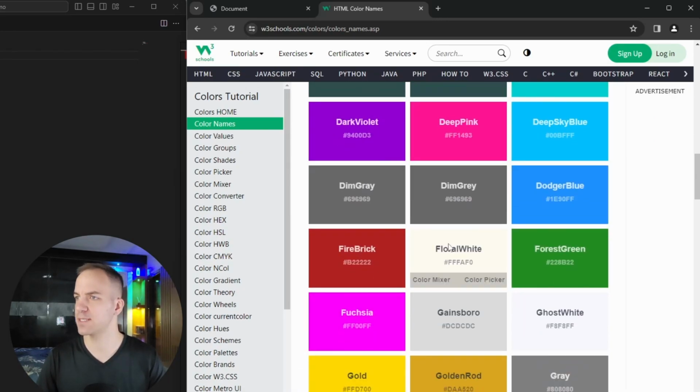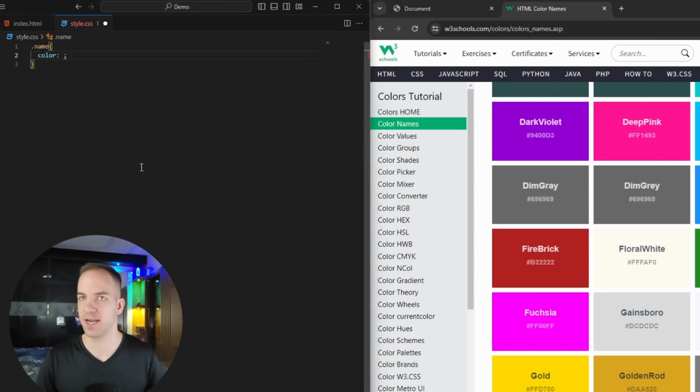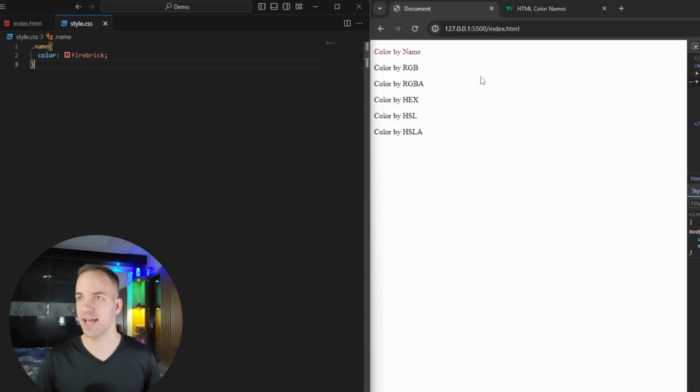So we can pick any of these that we like. So maybe, I don't know, fire brick looks good. So there's our fire brick color. And if we save that, you can see now we have that color that shows up there.